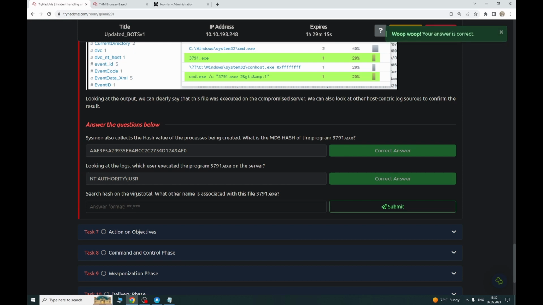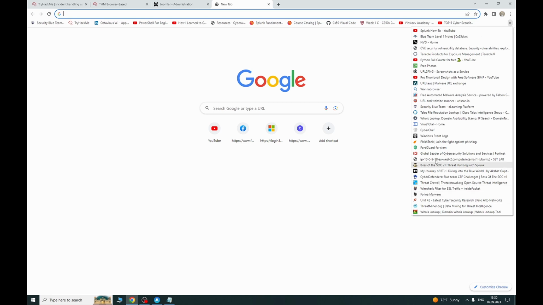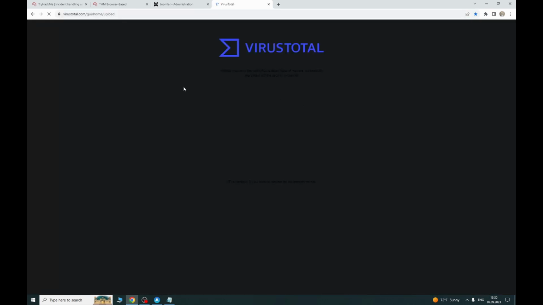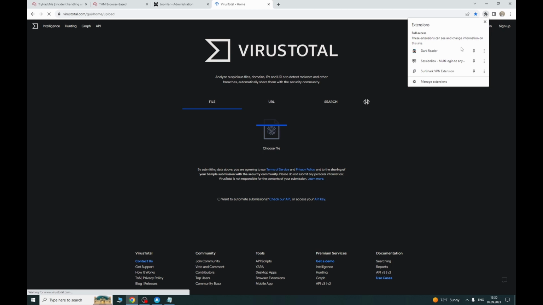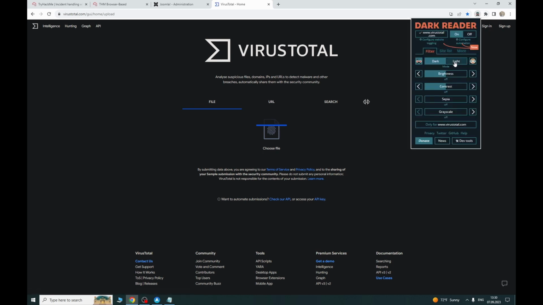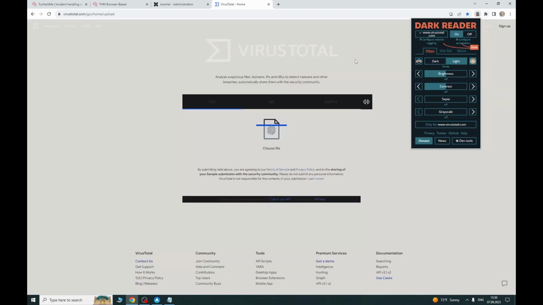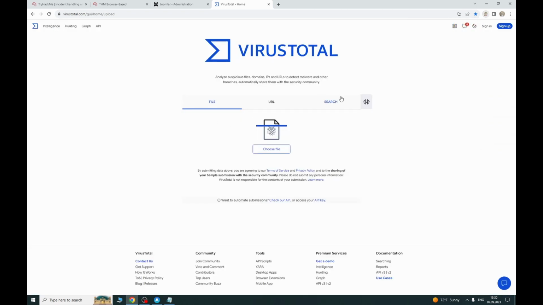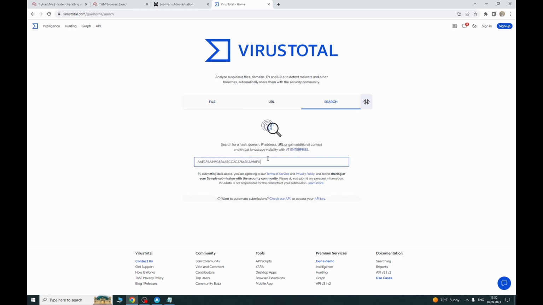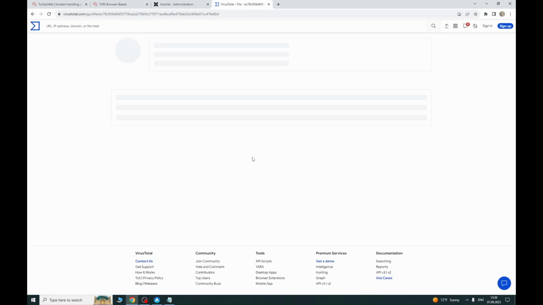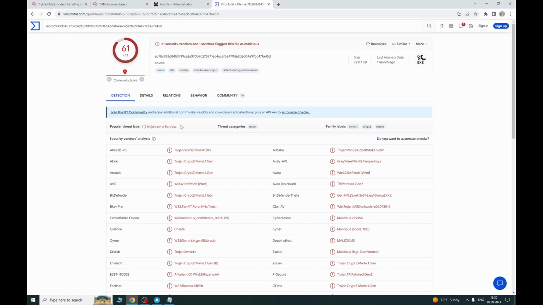After that, search the hash on VirusTotal. What other name is associated with the file .exe? So now we'll use VirusTotal. I need to change my Dark Reader to light. Okay, this is the Trojan.